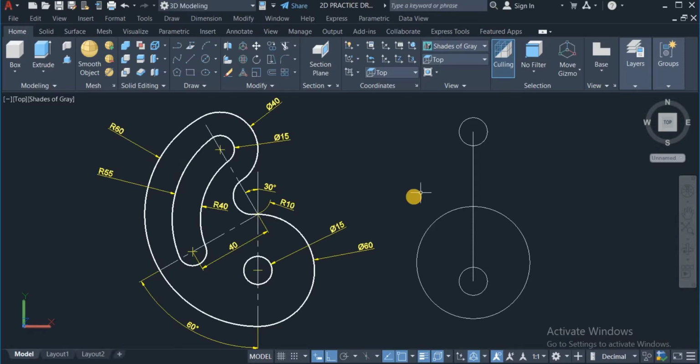Right, so you can see that this line and this circle here is inclined at an angle of 30 degrees. So what I'll do next now is to highlight this line and the circle and rotate it to an angle of 30 degrees. So come over here, highlight this, right click and choose rotate. Now click at the quadrant point of this circle here. You can see here that the arrow is pointing anti-clockwise. So enter 30 degrees. That's the angle. So this circle has now been positioned.